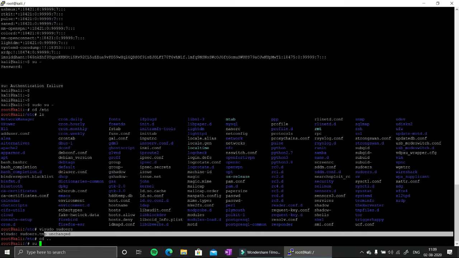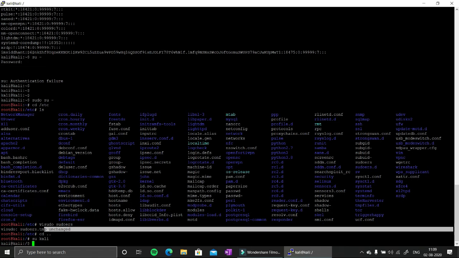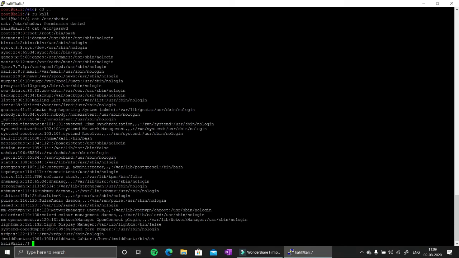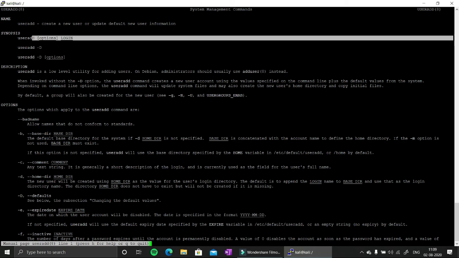I will substitute user to Kali. So I have switched to Kali. /etc/passwd has all the user information. Now this Siddhant is myself, and I have created this user using the useradd command. If you want to see the manual for any command in Kali Linux, you just type man and then the command, useradd.